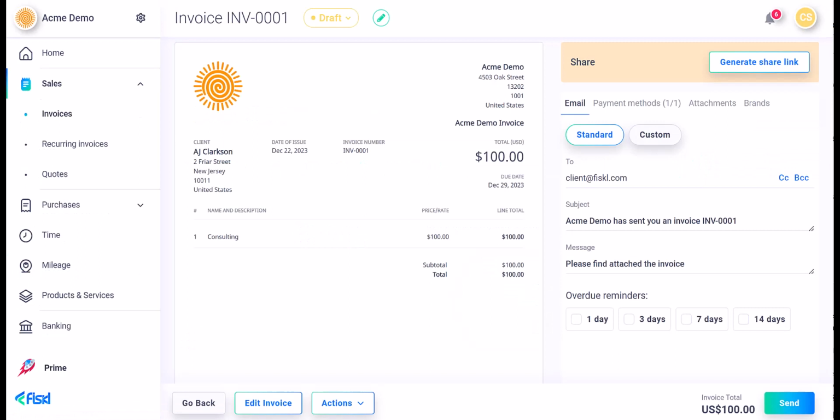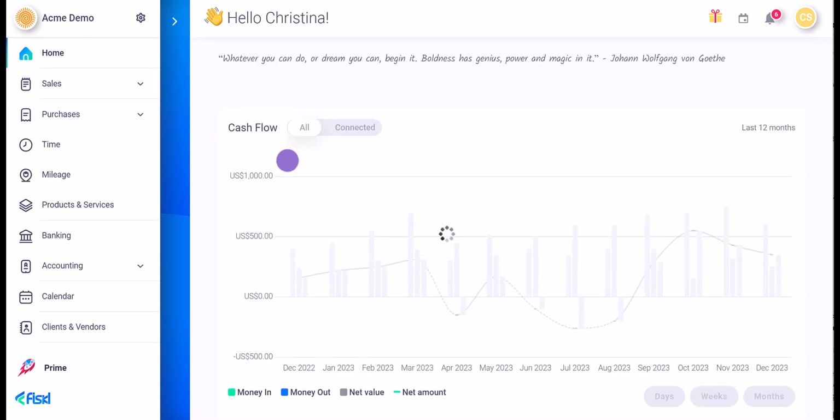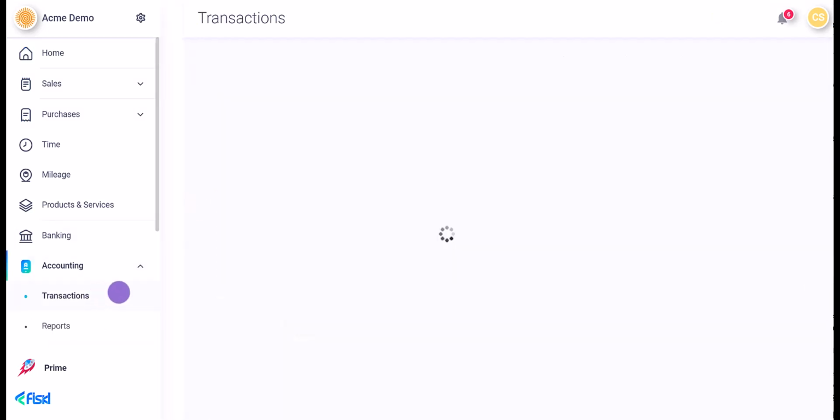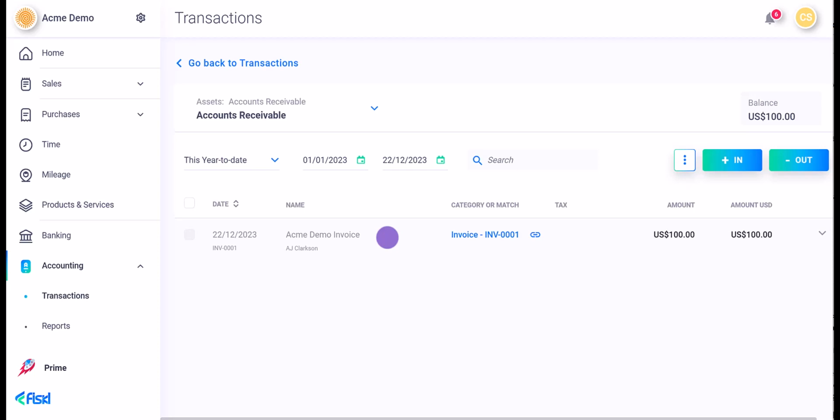Now I will return back to the invoice. For the purpose of this exercise, I will generate a shared link purely to change the status to sent. We will see on the P&L that we have revenue of $100. This is because in accrual, this is being counted as revenue. And if we look at the chart of accounts, we can see this is $100, which means there is an invoice which is unreconciled. It links to the invoice but is not balanced.